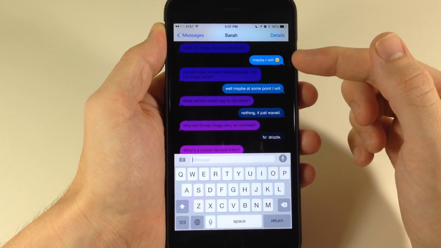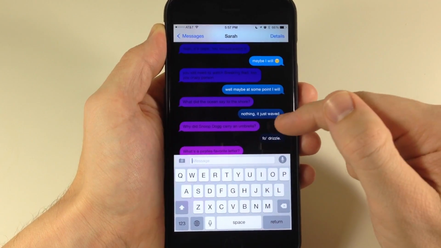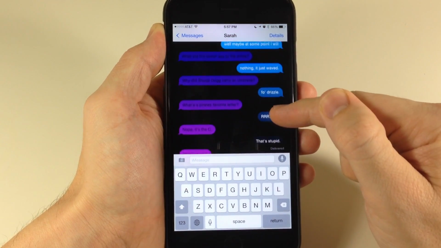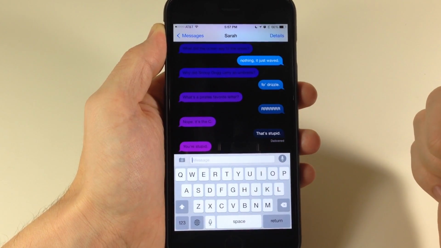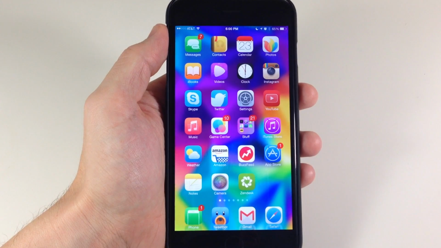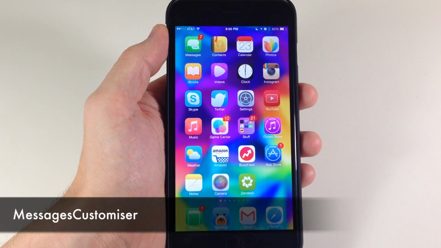You can see right up here at the top that we have the lighter blue color, and as we go down, we get the gradient down to a really dark color. So all in all, a cool Messages tweak. And next up, from what I mentioned before, we have Messages Customizer.